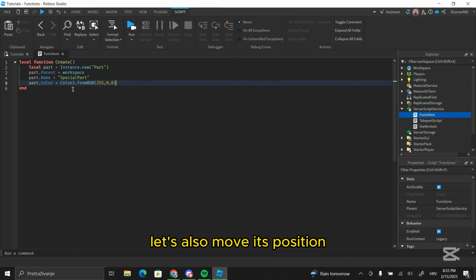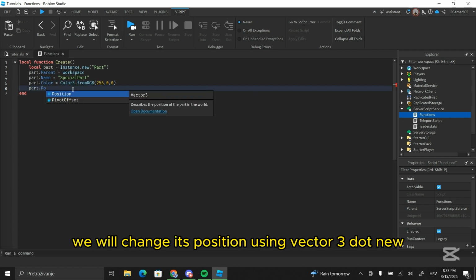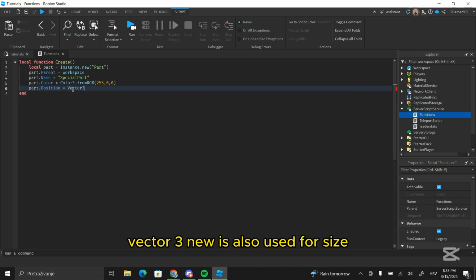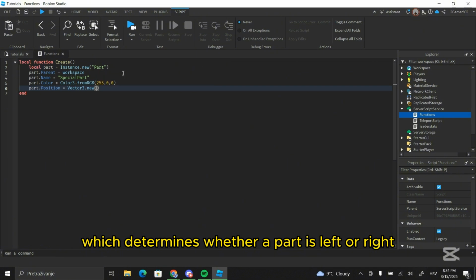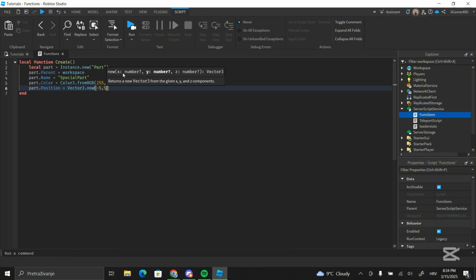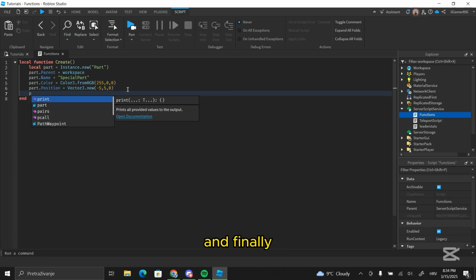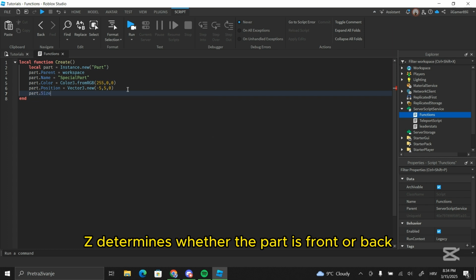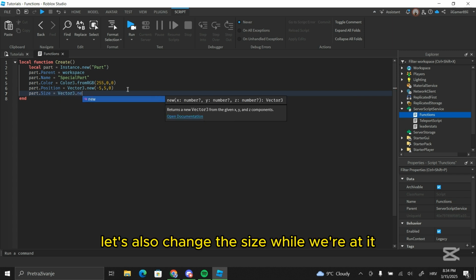Let's also move its position so it's not under the spawn location. We will change its position using Vector3.new. Vector3.new is also used for size. It consists of x, y, and z. The first number is x, which determines whether a part is left or right. The second is y, which determines whether a part is up or down. And finally, z determines whether the part is front or back. Let's also change the size while we're at it.